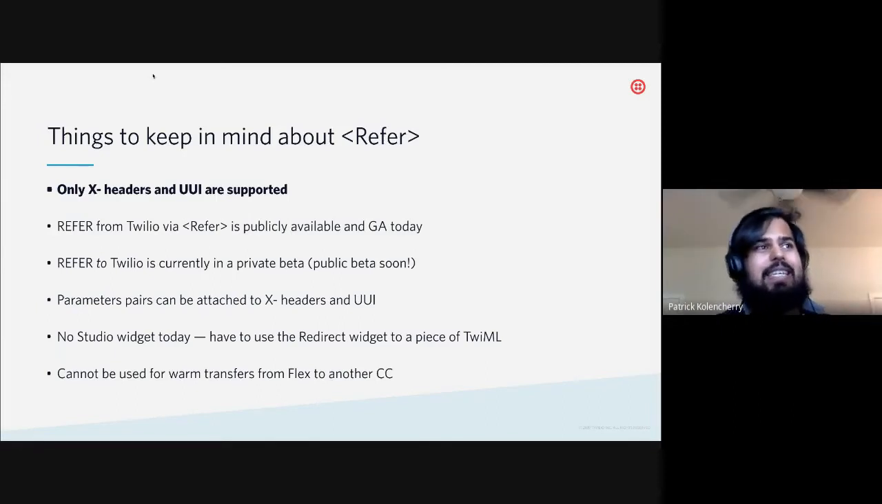The next thing is, if you're referring from Twilio, that's publicly available, and it's GA today. So that lets you basically take a call that's coming into Twilio and refer it back so that we drop out of the media path. However, if you want to send a SIP-refer to us, that's something that's currently in a private beta and will be in a public beta soon.